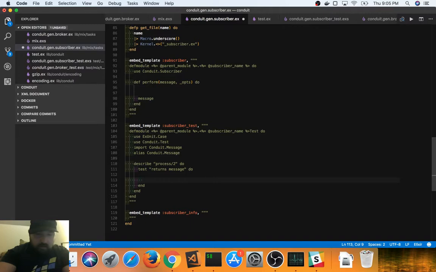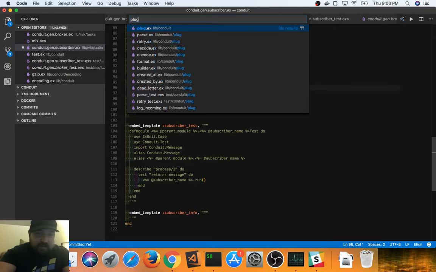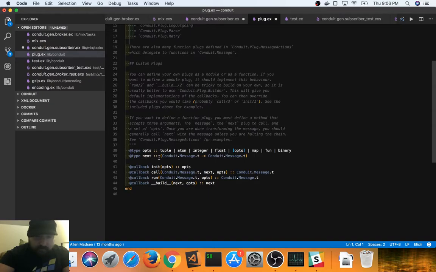So then if we call our, actually let's alias the module that we're pulling in. So we can do alias that, so that'll be my app and then my subscriber. Then here we can do just the subscriber dot run, and I forget what the arguments are here. I keep forgetting I'm in the library that defines this. So here we should have a plug interface. So run expects a message and options.